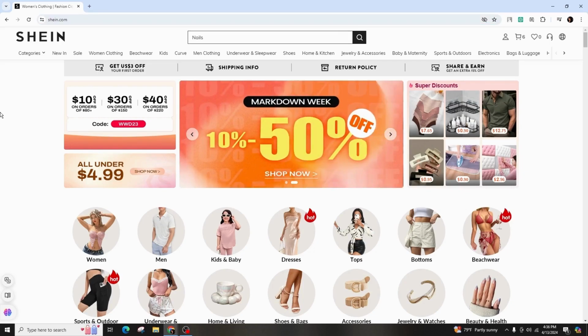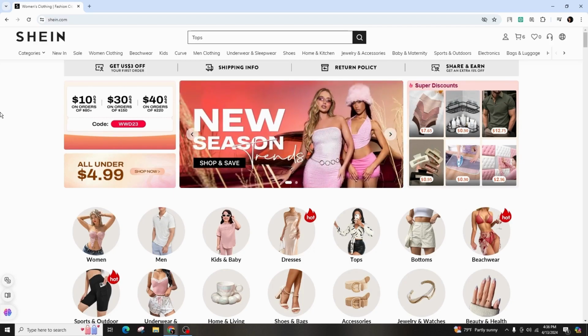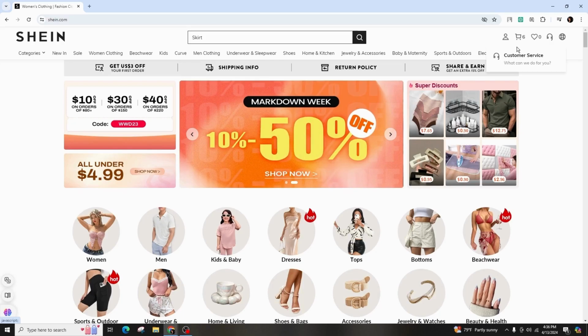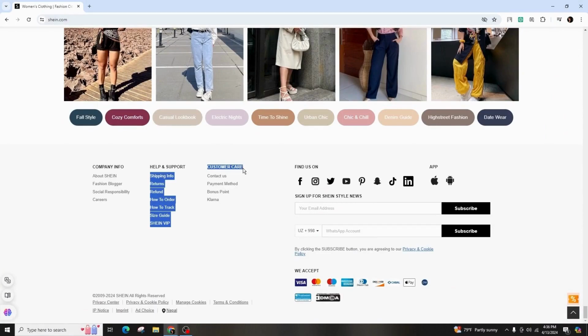And if you don't have an account yet, you can still access Shein's customer support by visiting their website. Now from the website, you can click on the headphone icon over here and click on the customer service option directly. Or you can also go to the bottom of the page and under customer care, click on the contact us button over here.